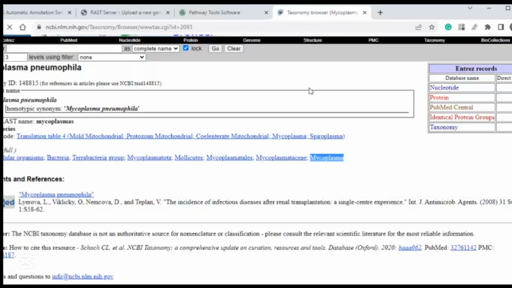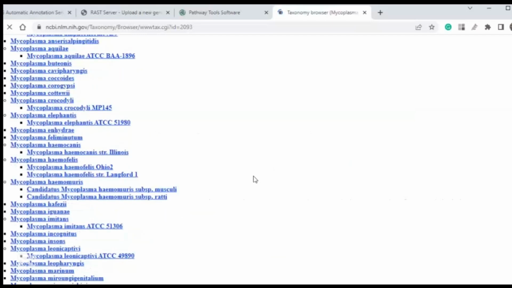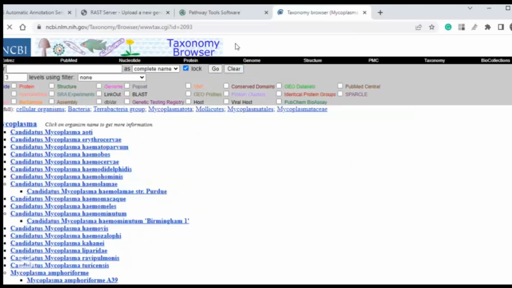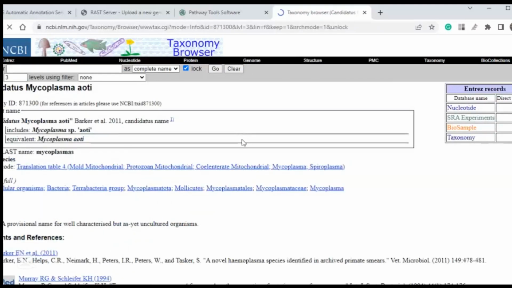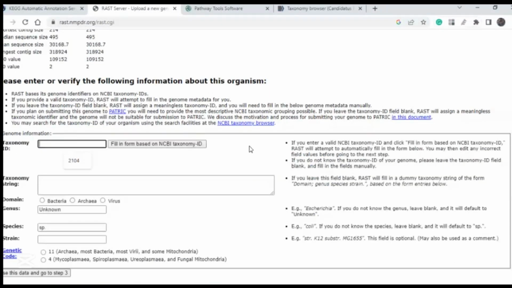Anyway, if you have the organism, you can find it here in the list of the organisms on the taxonomy browser database. Once you know the taxonomy, suppose this one is the organism. I'm not using this taxonomy ID, but want to show you. This is the taxonomy ID you can use here, which is written for that particular organism. So this is the Candidatus Mycoplasma. You can use this taxonomy ID to fill the RAST information here. Right. So for this one, this is 2104.